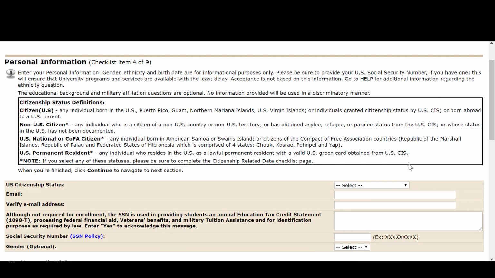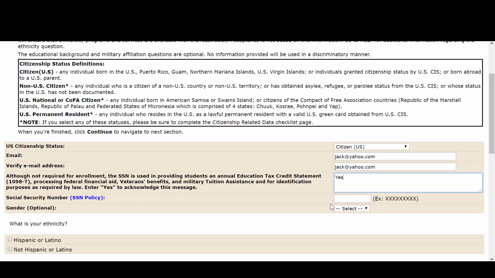So to begin, under U.S. citizenship status, we're going to say U.S. citizen. Under email, we're just going to create an email real quick, or put in an email. In this field over here, all students need to do is say yes that they have read this message, and this will acknowledge it. Under Social Security, they do not need to put their Social Security, and gender is optional.